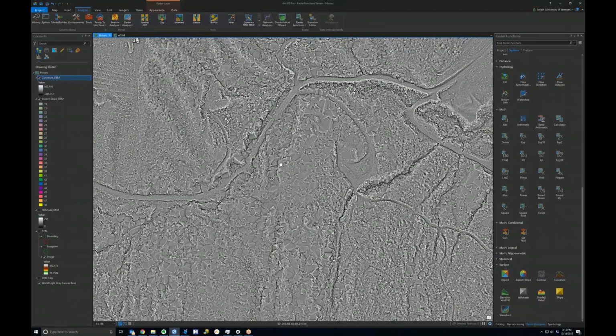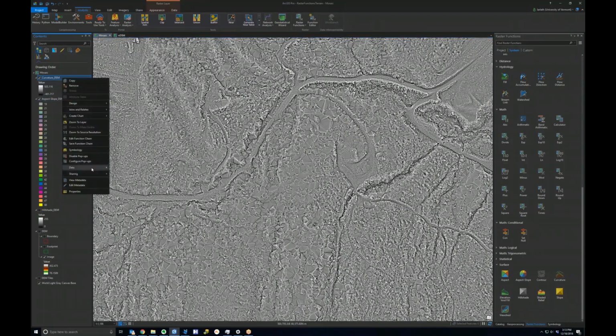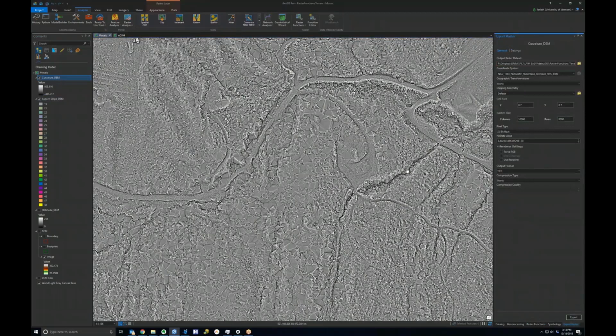So super handy. One of the questions you're probably having right now is, what if I want to get this into another software package, right? Or if I want to share it with a friend? Well, at any time you create a data set, you can right click, choose Data, and go to Export Raster. And now we can actually export this to a new raster.